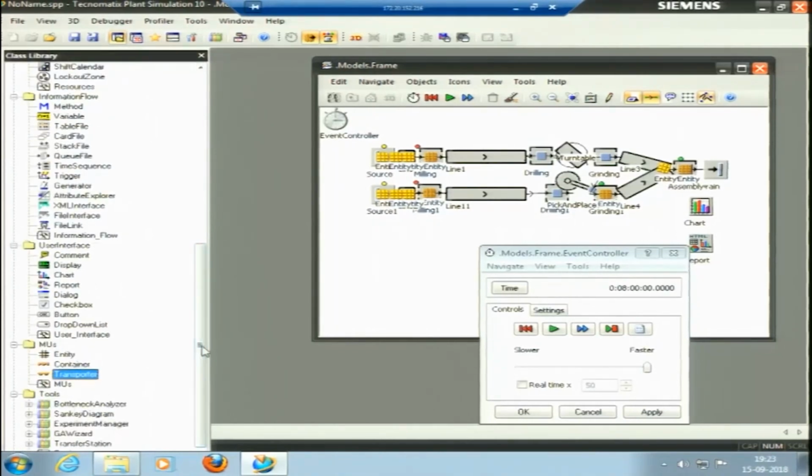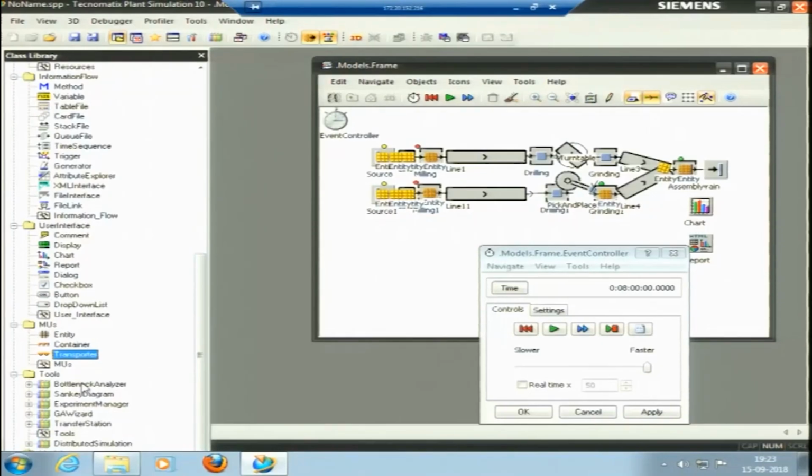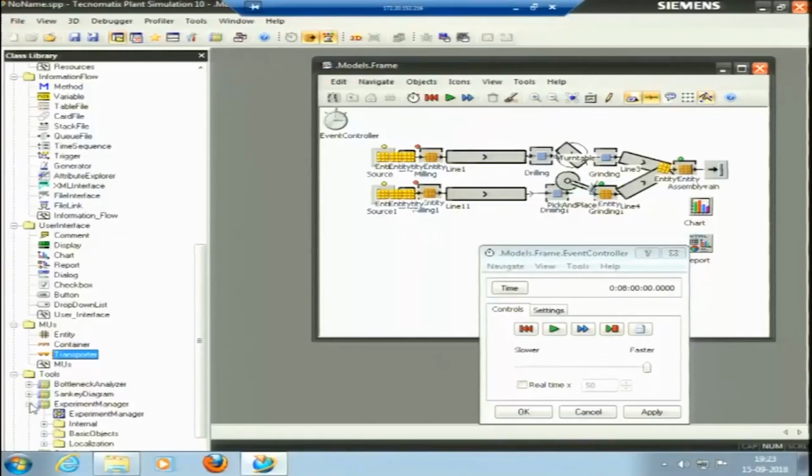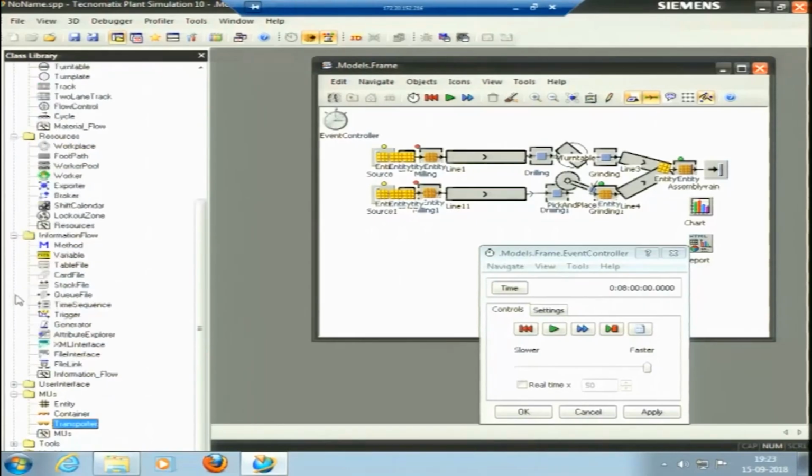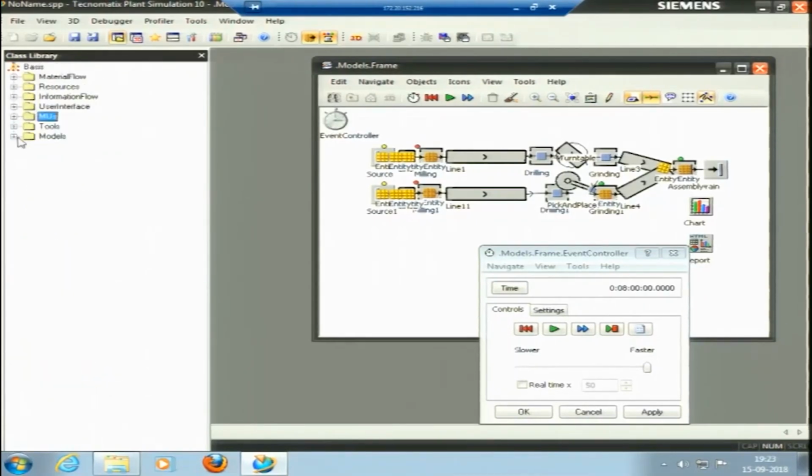Then we have tools here. Tools include the bottleneck analyzer. Like we have just visualized the bottleneck in the charts in the example that we have just seen, the bottleneck analyzer is also there, that will show, okay, this is the primary bottleneck, this is another bottleneck. So, first work on this; all those things can be done. Then experiment manager. I will pick experiment manager and try to explain certain simulation. These are some of the tools which are used in this software. These are some of the objects.